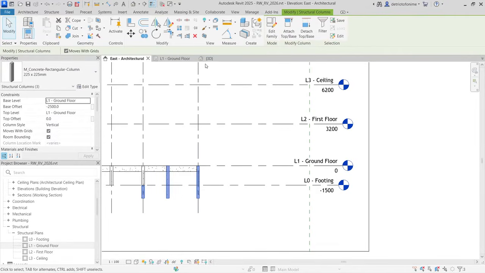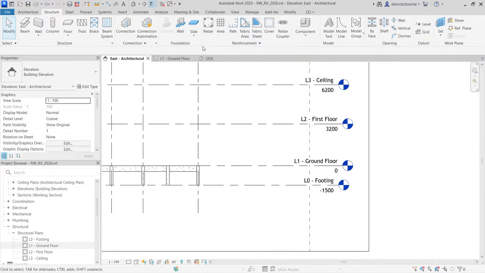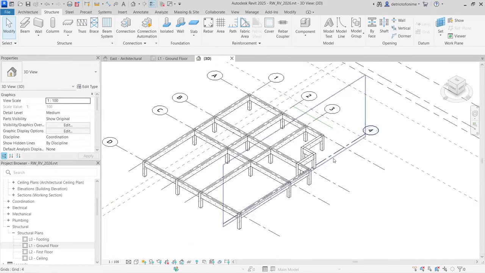There are 3 columns that we just finished creating. They are starting from the top floor, or the top level is the ground floor. The base level is also the ground floor, but Revit has added a different base offset for that. So we can go ahead and change the base level to footing, and then add a base offset of 0 and click apply. That's going to assign them to the other one. And we notice that there's still one more here. Just do the same thing. Select this column, footing, base level 0.0, click apply, and we're good. So back to 3D, everybody's looking as they should.